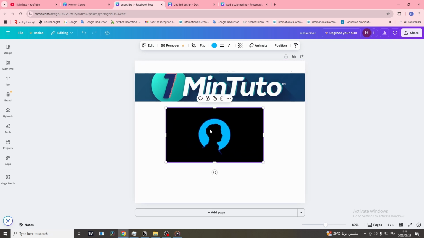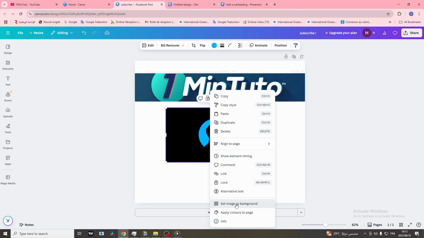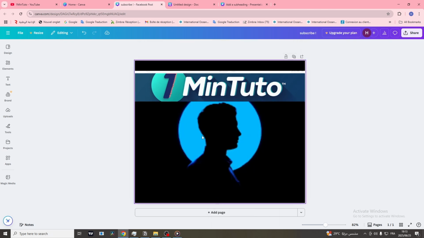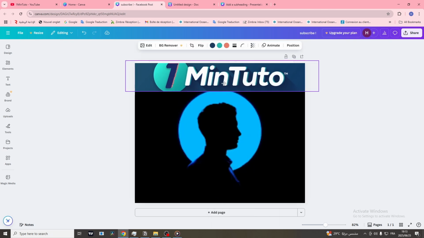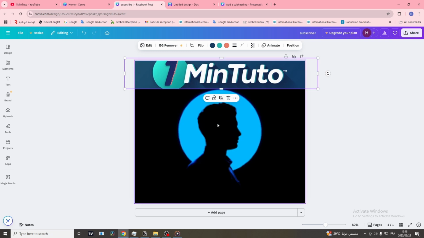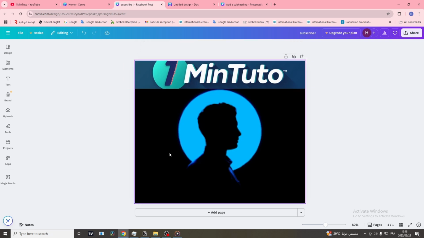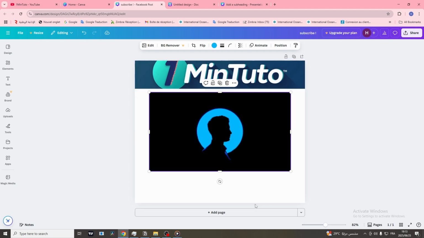If you right-click the image and choose Set Image as Background, it will fill the entire background of your design, but you'll notice the resize handles disappear. That means you can't manually resize it while it's set as the background. To get those handles back, just right-click the image again and select Detach from Background. Once it's detached, the resize handles reappear, and you can adjust the size freely again.